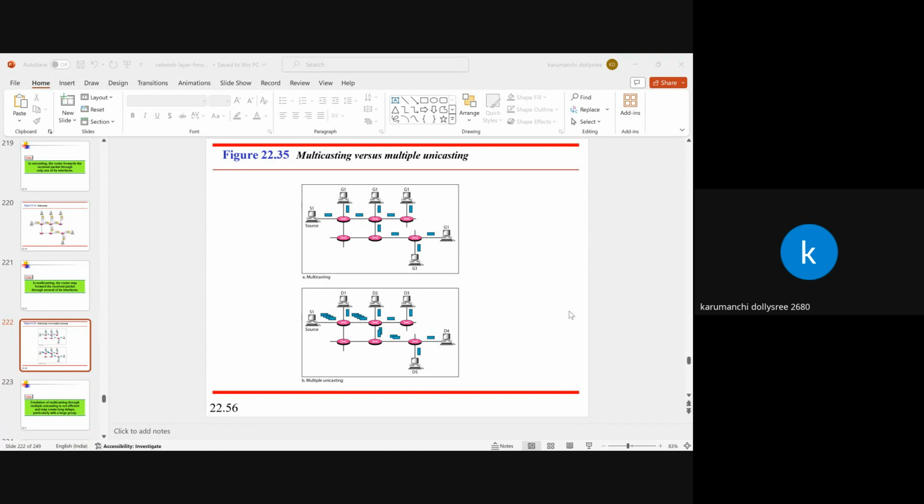For example, if a person wants to send an email message to a group of people, we will be using multiple unicasting. How do we do this? The email software creates replicas of the message, each with a different destination address, and sends them one by one, right? So this is how email works. This is a multiple unicasting example, right?